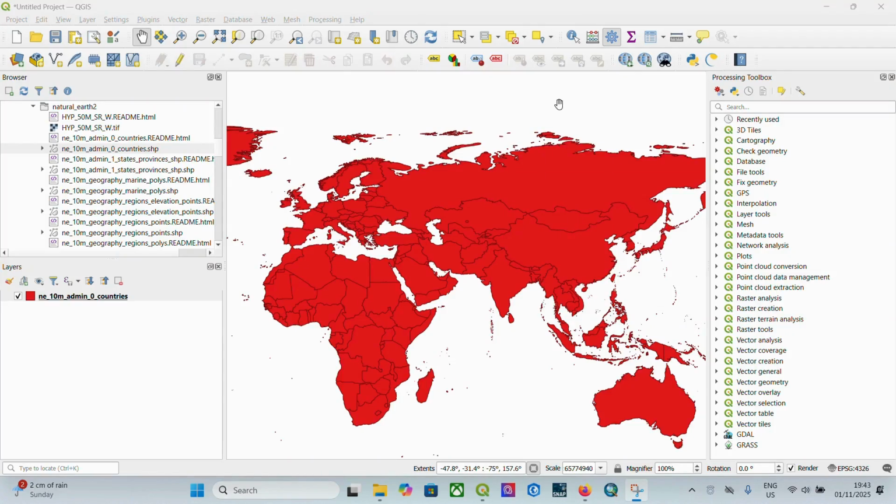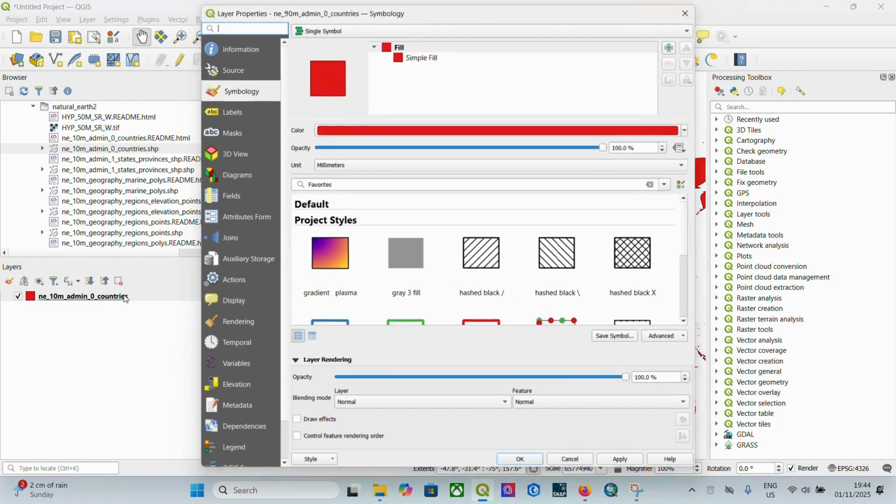Hello everyone. Today I would like to show you how to style your data in QGIS. Okay, so after you have your data here, you have to right click and go to Properties.